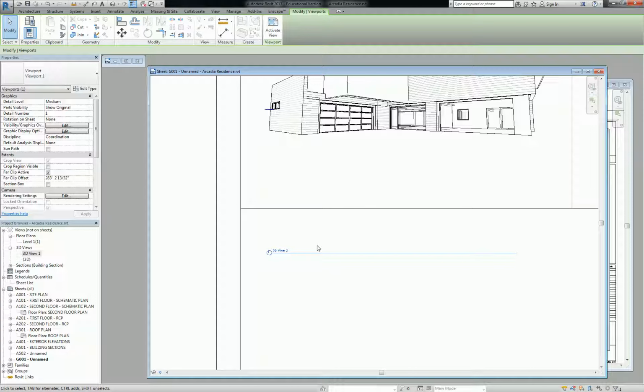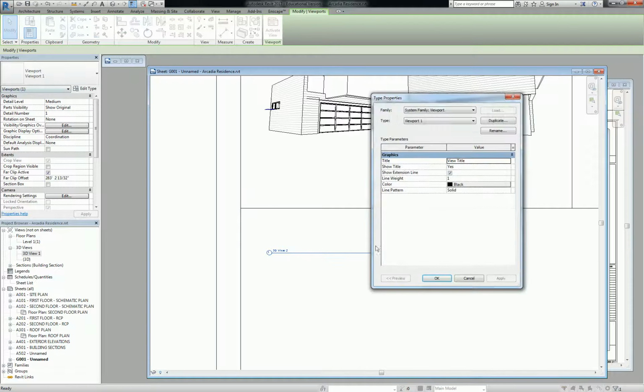So the view title is something that is also a system family. So it's up here in the top left. It functions with properties and parameters and everything just like any other family or component in the project. So I can edit this. So I can edit the type and I can change some of these things, right? There's the title itself, whether or not to show the title, extension line, all that other stuff.